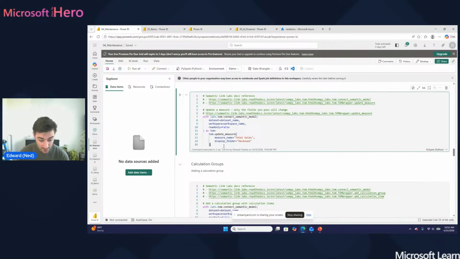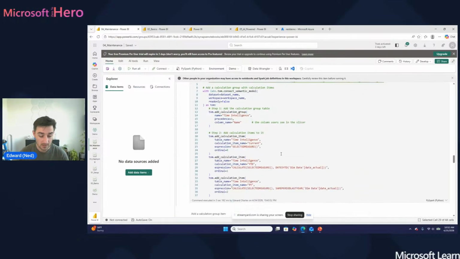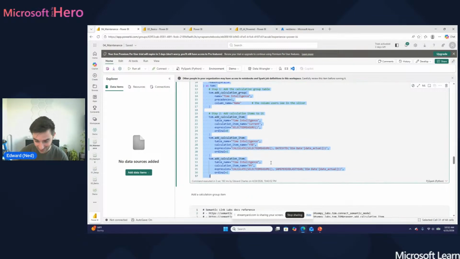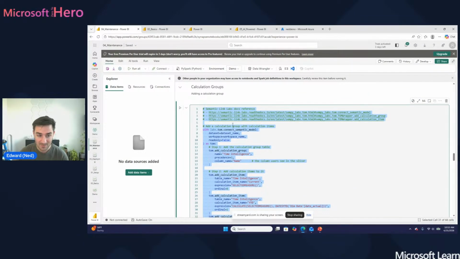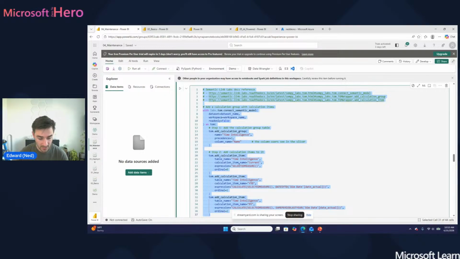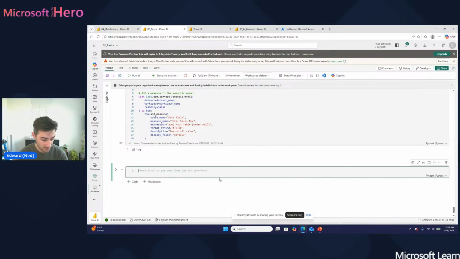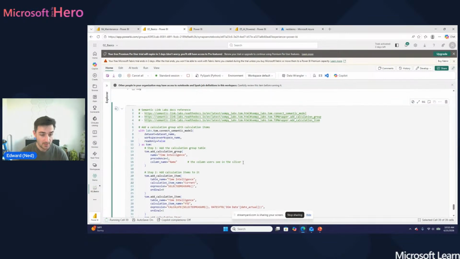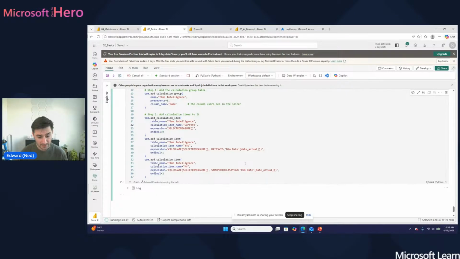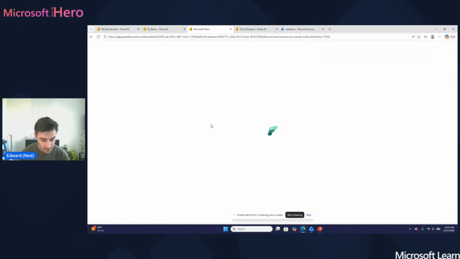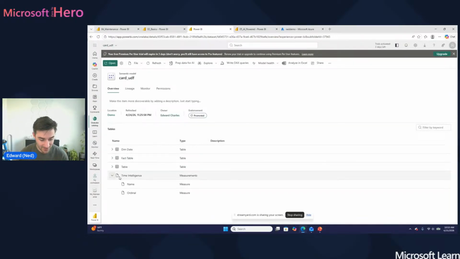Now, we can update a measure using an update statement, but let's do something a little bit more advanced. I'm going to add an entire calculation group using Semantic Link Labs by clicking add calculation group and adding the various items right here. I'm going to run this, and when I go back to this semantic model and give it a refresh, I now have an entire calculation group added, right?